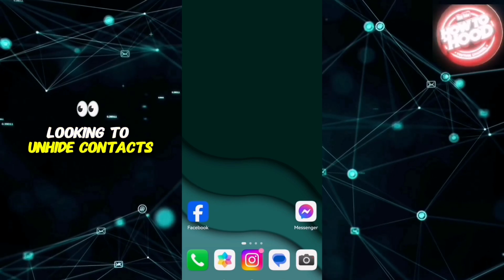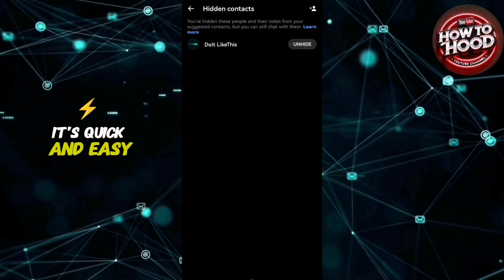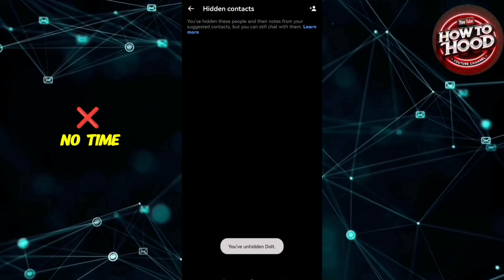Looking to unhide contacts in Messenger? It's quick and easy, and I'll guide you through the steps in no time.